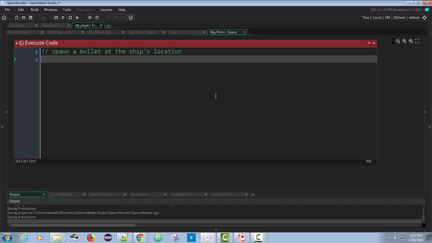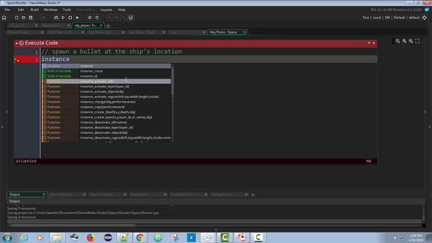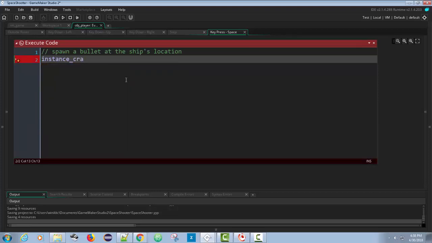Okay, and so for that, we need to add a little bit of code. Okay, to spawn an object, you're going to use, by the way, this is GML, this is GameMaker Studio version 2, and the code has changed from the earlier versions of GameMaker. In this case, we're going to create one called instance_create_layer. Now what this does is it creates an instance of an object and puts it on a particular layer, which is why it's called instance create layer.